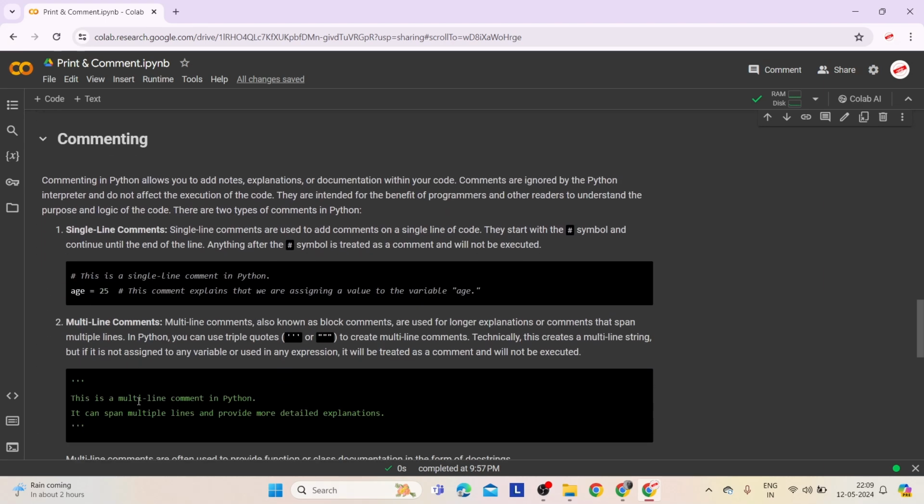Let's now understand commenting in Python. Commenting in Python allows you to add notes, explanations, or documentation within your code. Comments are ignored by the Python interpreter and do not affect the execution of the code. They are used along with the code to increase its readability. Developers, programmers, or any other readers use them to write their thought process while writing the code. It explains the basic logic behind why a particular line of code was written.